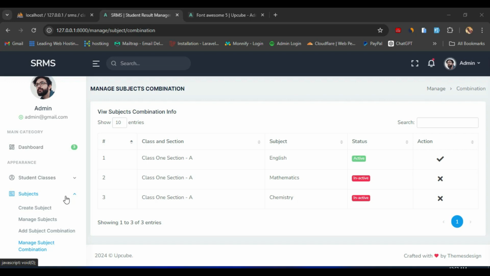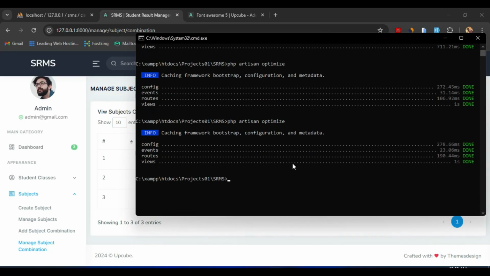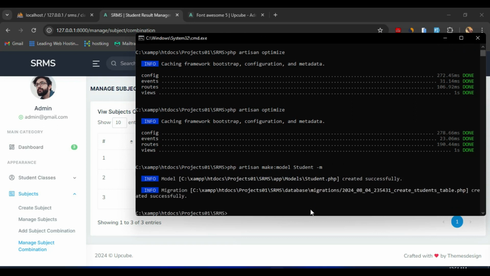As usual, we're going to start by creating our student model, migration, and also our student controller. So let's do that first. Let's head over to our terminal and create our model and migration. Let's say php artisan make:model. Our model name should be Student, and then our migration, so let's hit enter. Now our model and migration are successfully created.